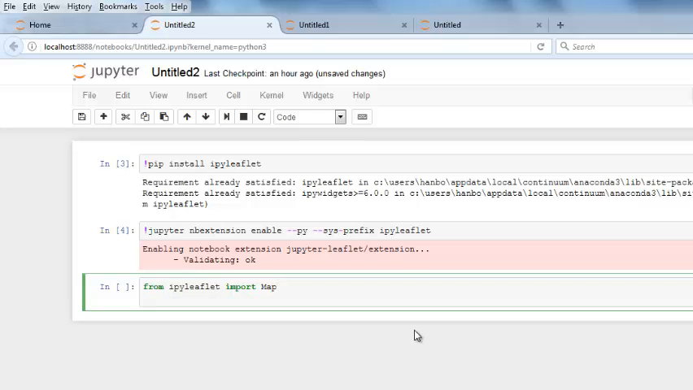Let's create a new line. The Map function is very simple. Let's type in Map and then parentheses. Between parentheses, we need to specify the values for two parameters. The first parameter is called center. Center will hold the latitude and longitude data for the center city in your map.